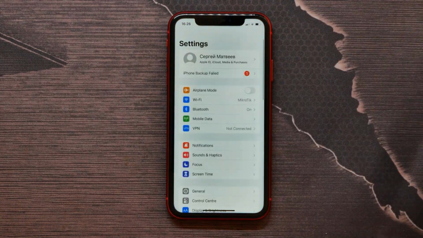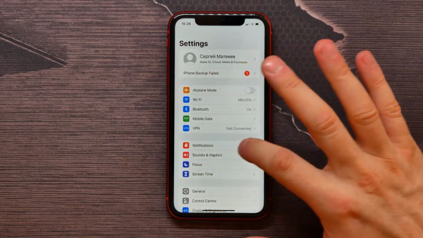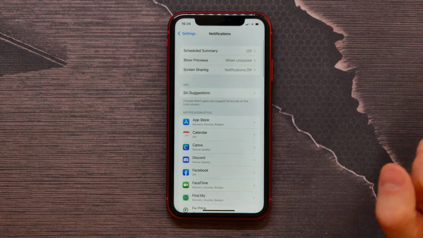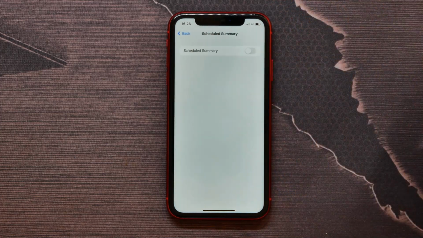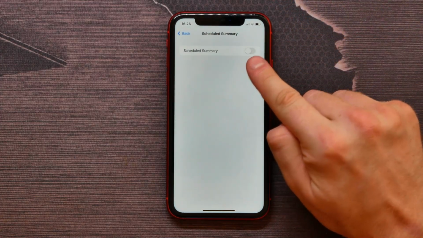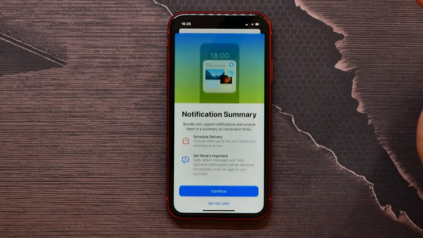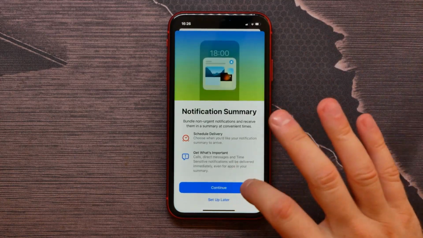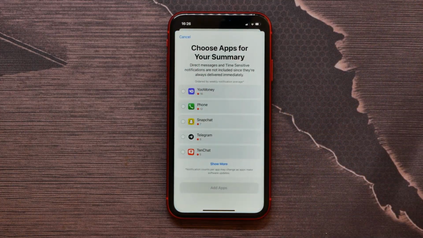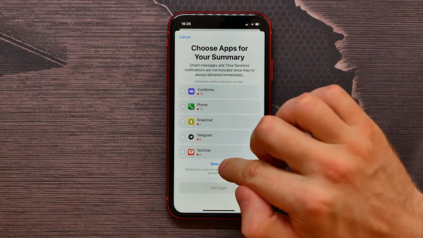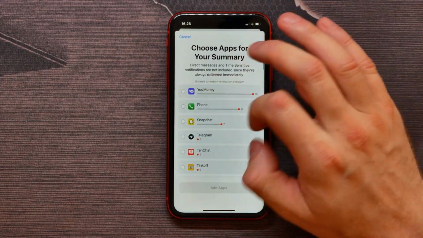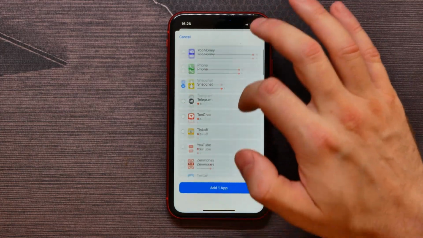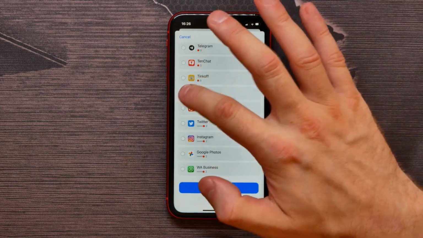First, open up your settings and select notifications right here and tap on scheduled summary. Here you need to switch that button to that condition and then tap continue. And then we need to group our applications. Let it be messengers and social media applications.